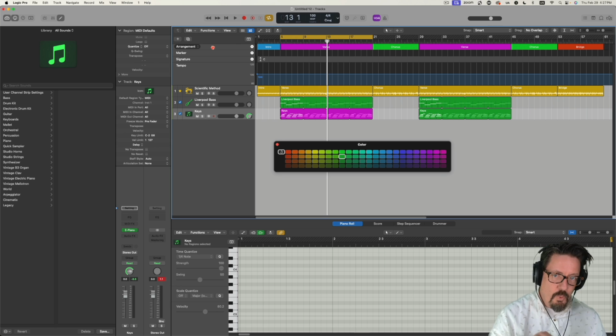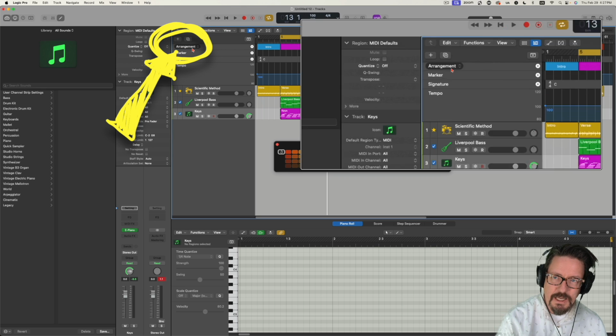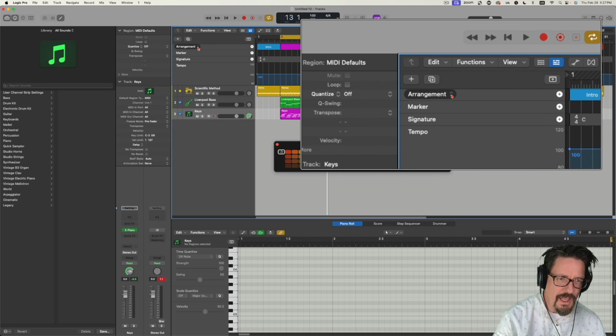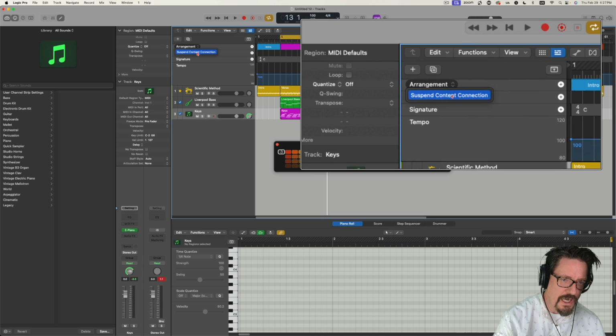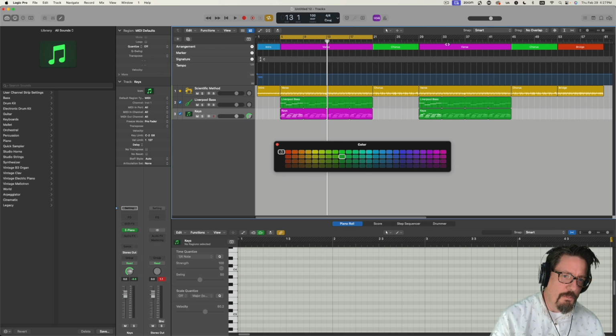Okay, we have the ability to disconnect them. We can suspend content creation, and that's by clicking right on the edge of where it says arrangement in the global tracks. We can suspend content. That just means that when we move the markers around, it won't move all the content. But if we leave them connected, then it will move the content. Typically, I leave them connected.